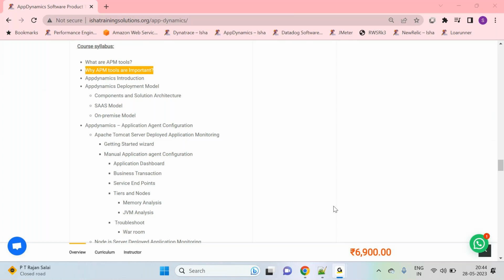You cannot find the problem. Not only AppDynamics, every APM tool is actually working in this logic only. What is that logic? All the layers, your agent should be there. What is that agent? Say like application agent, machine agent, database agent, and then user experience agent.